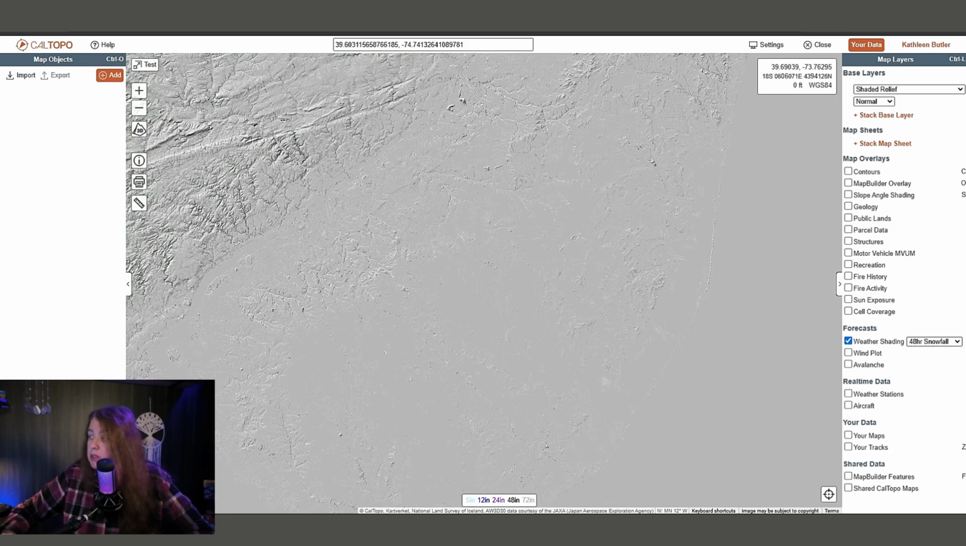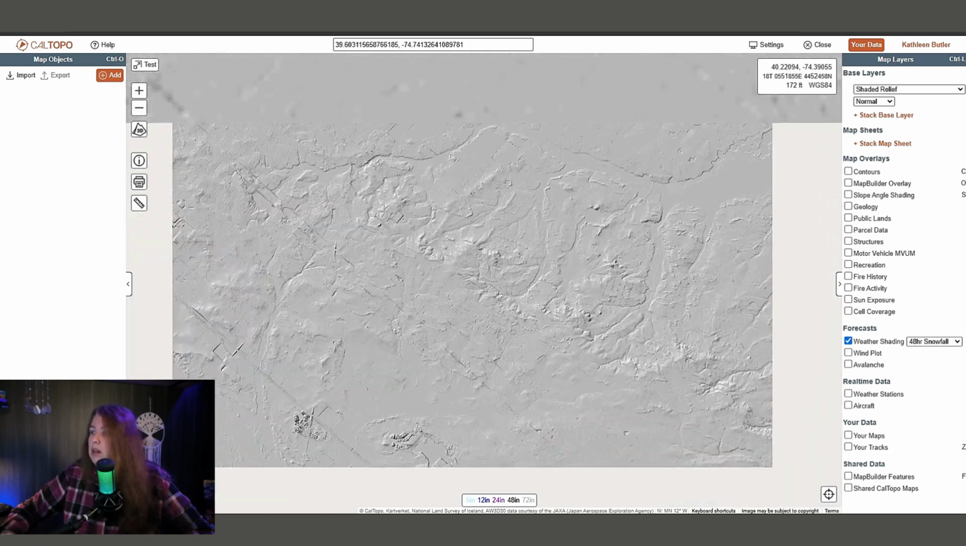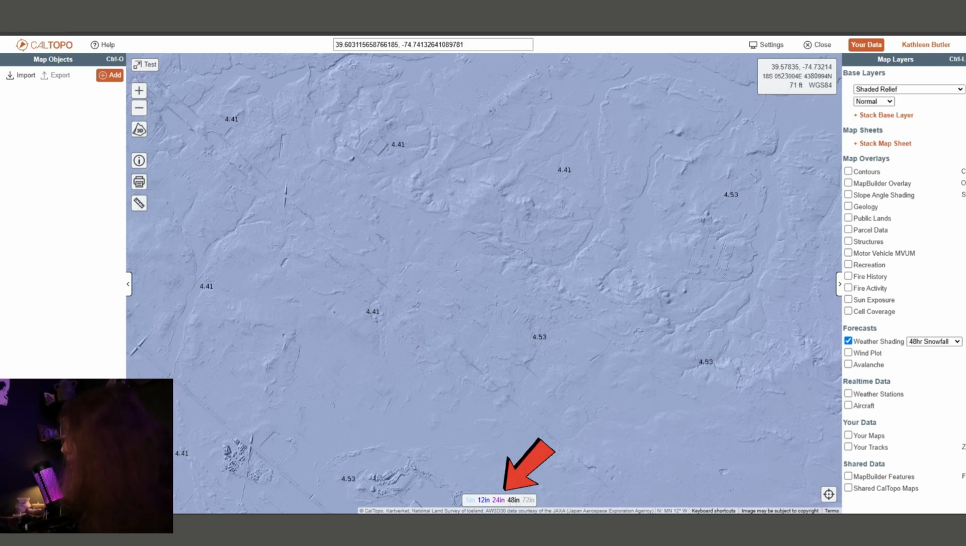Weather shading is also good. So I have the 48-hour snowfall selected and I know we're supposed to be getting snow. And if you click this area, and if you notice this color is like a purple, you go down here and you scale it to what color, you match it to what color. And this would be the 5-inch predictor. But it also shows you 4.41, 4.53. That just shows a little bit more detail.